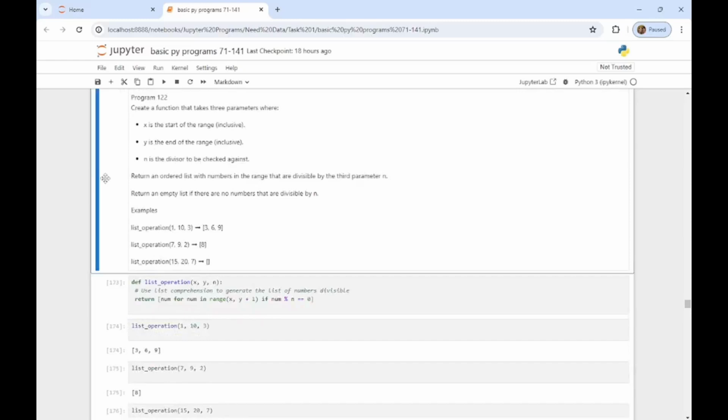The question is to write a Python program that takes 3 parameters x, y, and n, and returns an ordered list with numbers in the range that are divisible by the third parameter n. So between x and y, the numbers that are divisible by n will be returned. For example, if our input is 1, 10, and 3, then between 1 and 10, the numbers that are divisible by 3 will be returned, which is 3, 6, and 9.